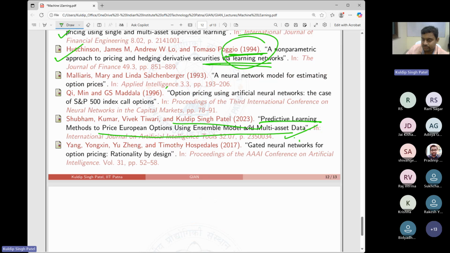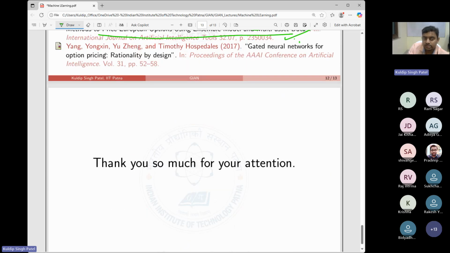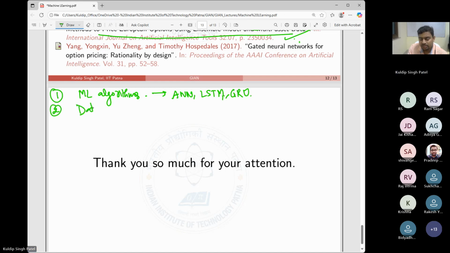That is more important, right? If you want to explore in this dimension, the first thing is we have to be comfortable with machine learning algorithms. You may know ANN, LSTM, GRU. There are various algorithms, and you need to understand one of them. We need to understand whether it can be applied to our option pricing problem or not. That is first. The second challenge is data. This is really a challenge.